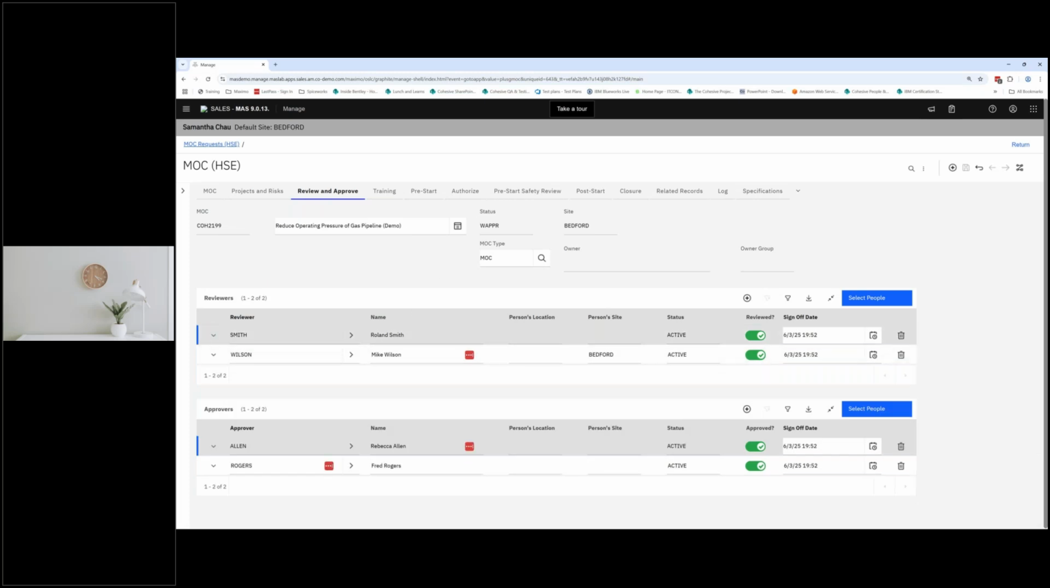So once the reviewers have both signed off on the MLC, they're going to go ahead and route this record forward, in which case it's going to be assigned to the approvers. So both Rebecca and Fred are going to go in, and just like the reviewers, they're going to take a look at the MLC record, look at all of the information that's been populated so far. And if everything looks good, they're going to go ahead and approve it and sign off on this.